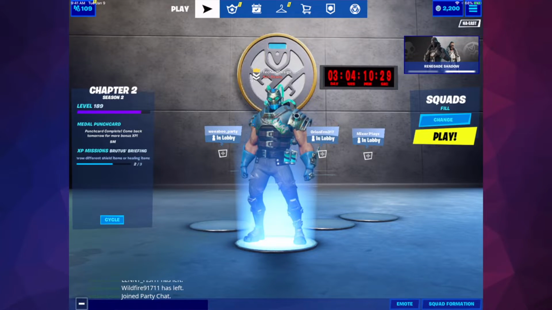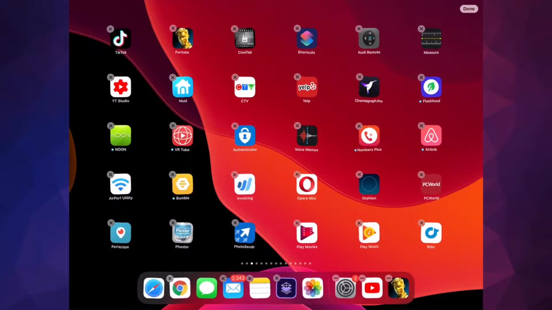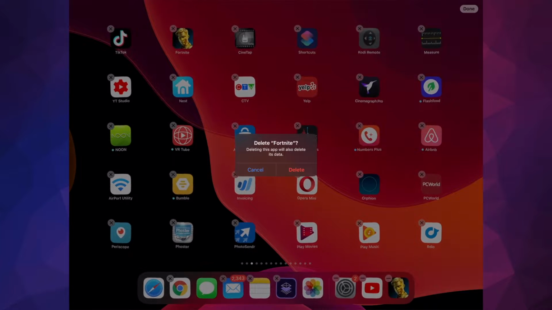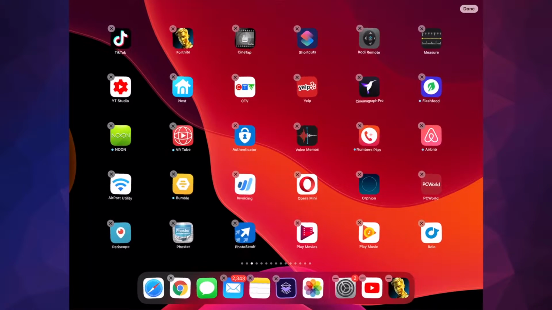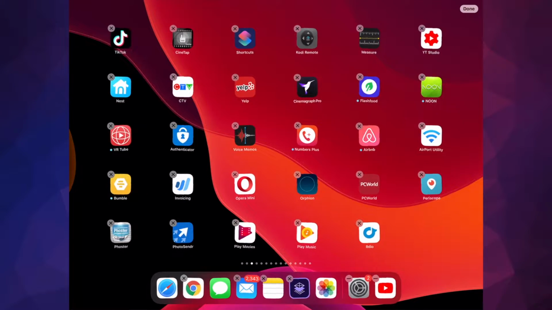So right now I have it open and I'm gonna go ahead and delete it. That's on the top right here, and it's gonna say delete Fortnite. You can go ahead and delete Fortnite, and then I can just re-download it and I'm not gonna lose anything. So I'm gonna have the same V-Bucks that I had. I'm gonna have everything as long as you know your password and username.